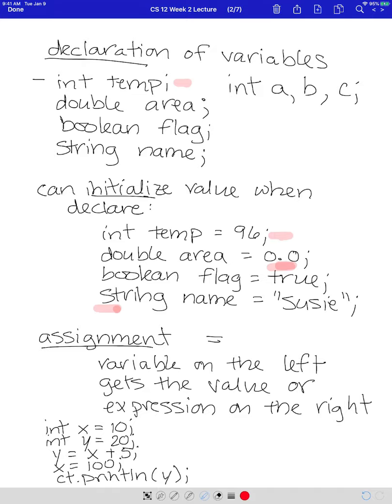When you're declaring a String variable, it has a capital S because actually in Java, strings are a class, and by convention, we're going to name classes starting with a capital letter. So that's why variable names start with a lowercase letter, but class names will start with an uppercase letter. So here I have String name equals "Susie". Notice Susie is in double quotes because it is a string.